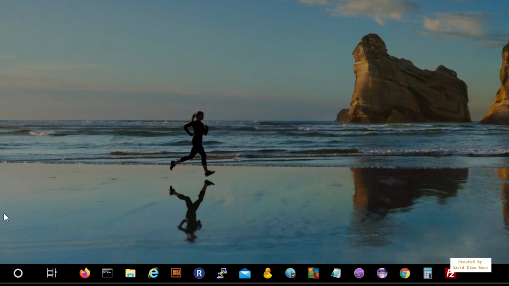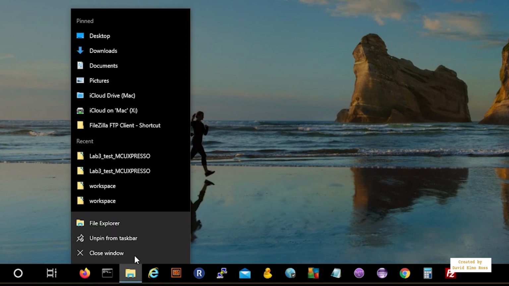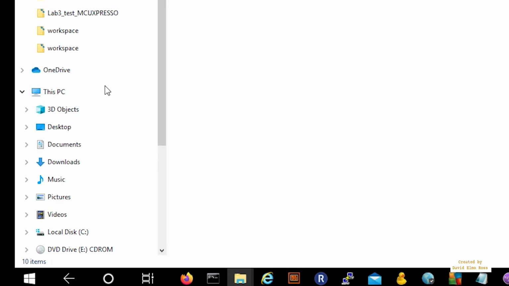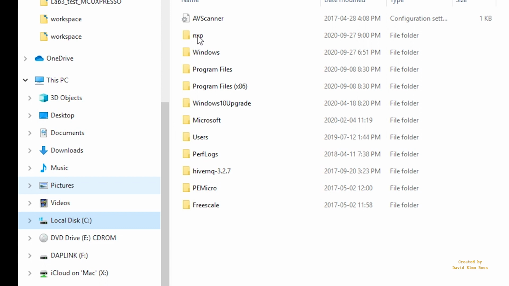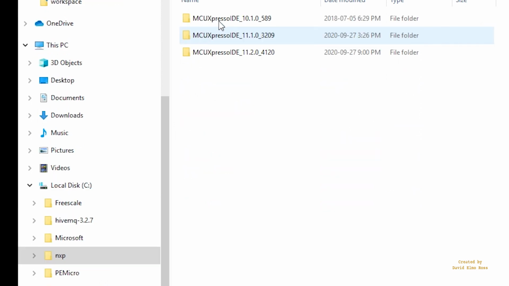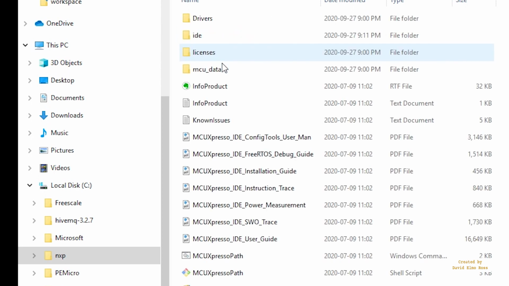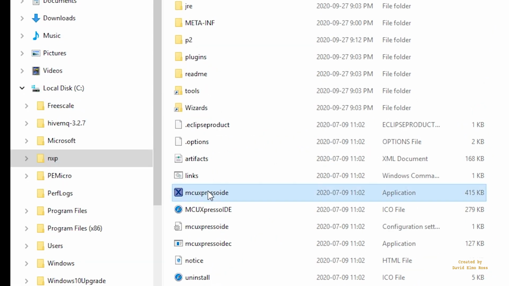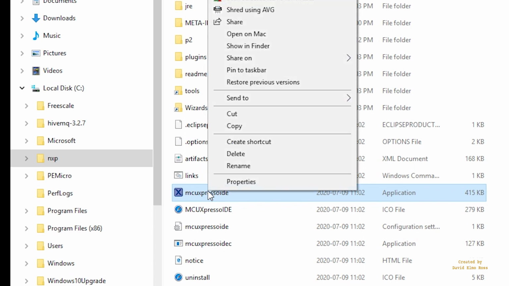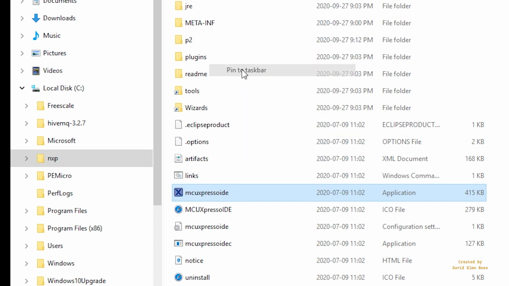What we want to do at this point is actually put a link to MCUXpresso. To do that, we're going to go to File Explorer. We're going to go to C drive. Under C drive, we're going to say NXP. I've got other versions of MCUXpresso here, but we're just going to use 11.2.0. Under here, we're going to go to IDE. And under IDE, we've got MCUXpresso IDE here. So we're going to left click, then right click, and say Pin to Taskbar.